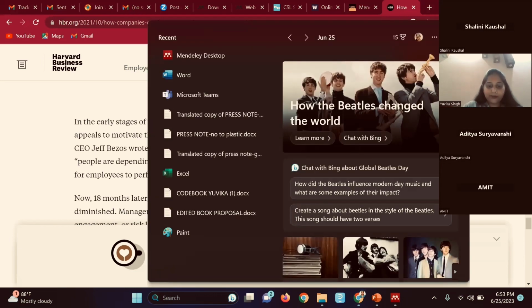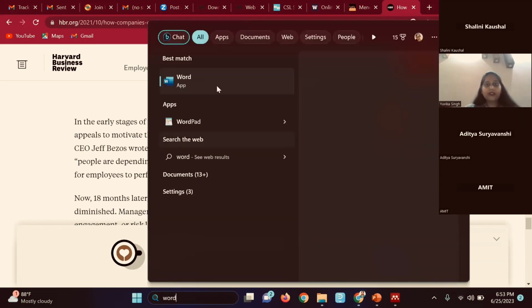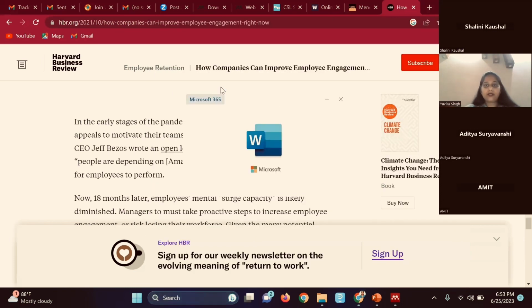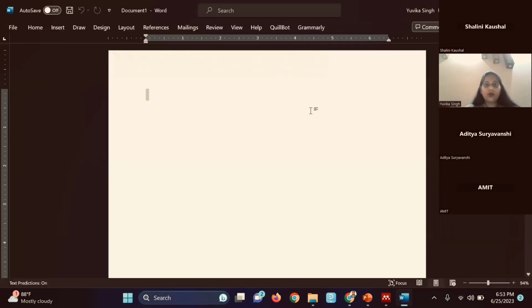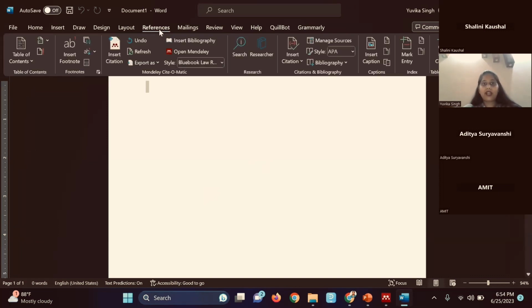And when we open our Microsoft Word document, 1 second. Okay, so whenever we open this Microsoft Word document, you always have to go to References, right? Whenever you go to References, now we have to insert a citation.